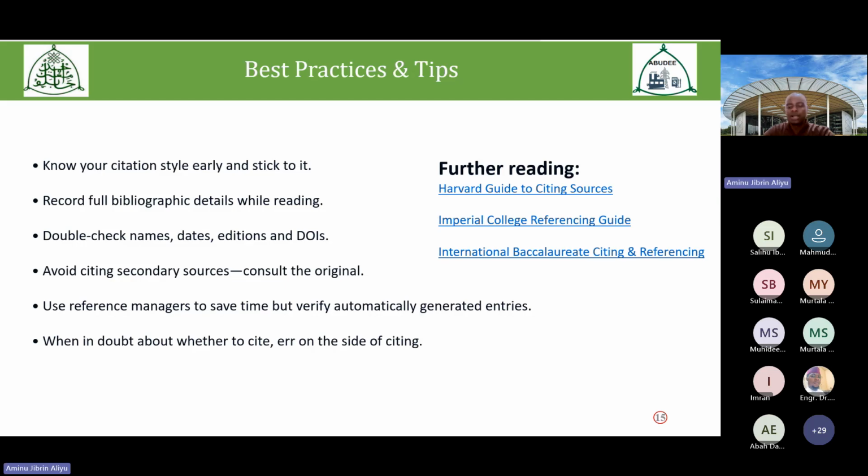If a document is relevant to you, there are many ways, like we have demonstrated, you can download the BibTeX or the RIS formats. You can use the web integrator, or you can even manually copy the details, but that is quite tedious since you can easily download the citation and just import. You can double check the names, dates, editions, and the DOI. You should also avoid citing secondary sources, always consult the original. Use reference managers to save time, but verify automatically generated entries.